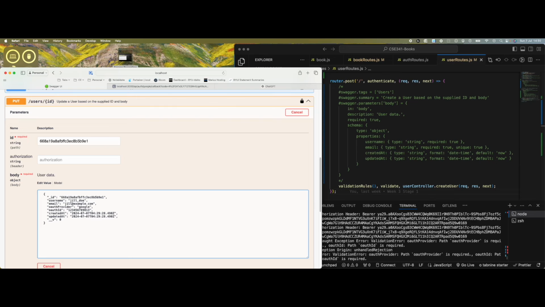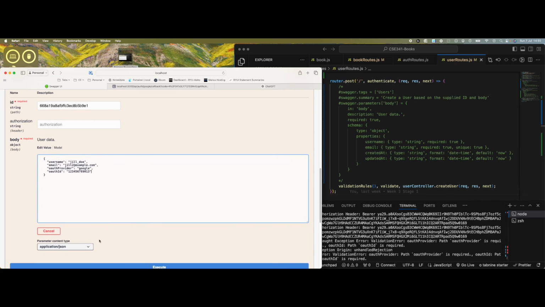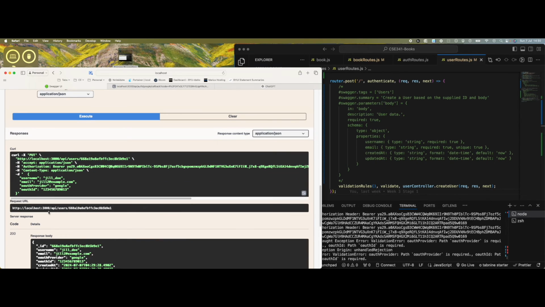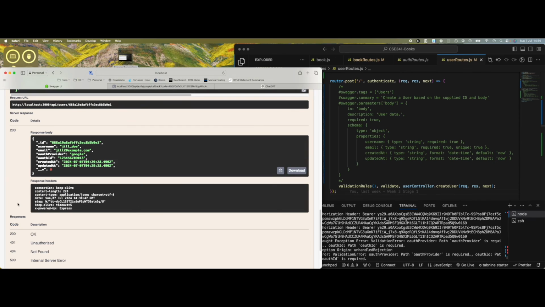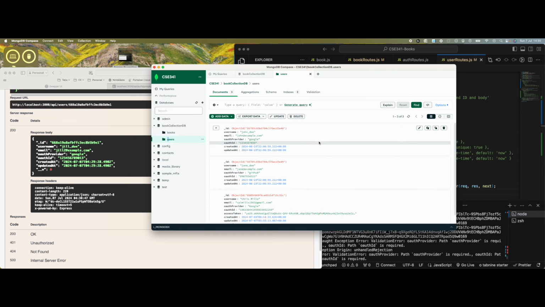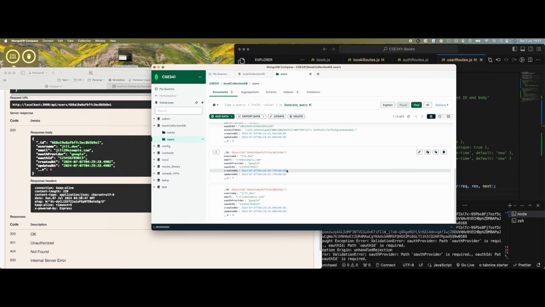And we're going to call that jill2@example.com. I'll take these out because they are going to be auto-filled anyway. There we go. Got a code 200, which is okay. And if we check our database, we've now got Jill2 in our back end.